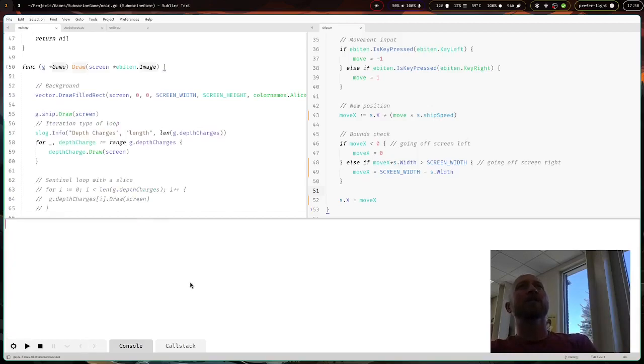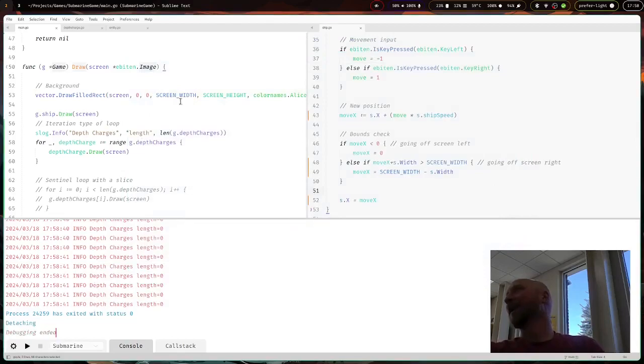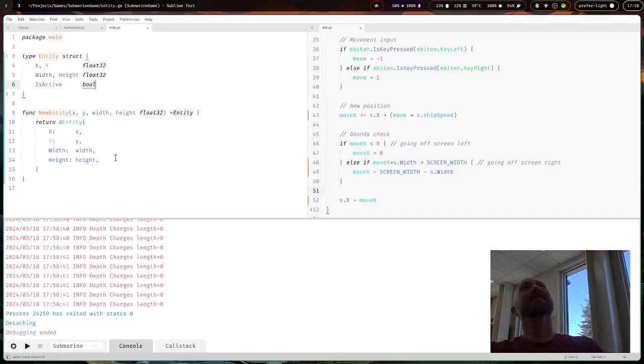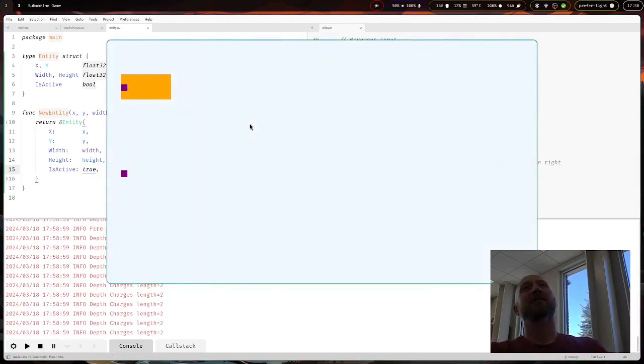So now we see that our depth charge slice has nothing in it. We still have nothing in it. Our function's not working, and I know why. Do you guys know why? It's because I didn't set it to be active. It starts falling. Little gotchas. There we go. So we're seeing our length updating as they fall off the screen.